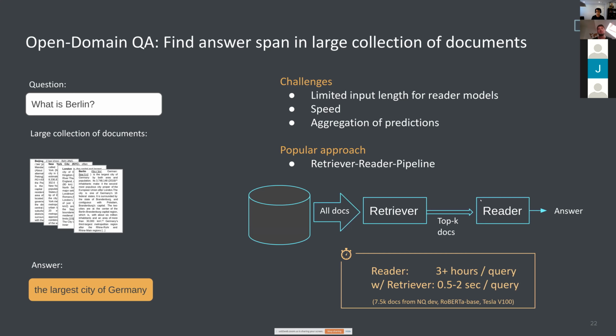With that approach, on an exemplary data set with around 7,000 documents, if you would just take this plain vanilla QA approach with the reader, you would take a ridiculous more than 3 hours per query. With this retriever approach, you can get that down to less than a second without having too much of a drop in performance. And this is the exciting part now, having really efficient retrievers, that's what we are working on.